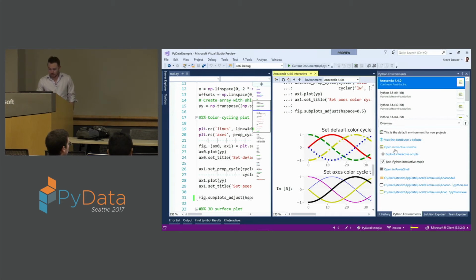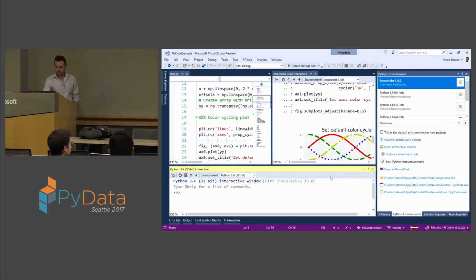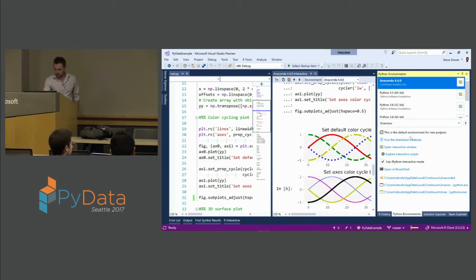The Open Interactive Window button is going to jump to this window. We also have it up here as a shortcut. So if you want to jump to any one really quick, you can just click on it. Now I have a Python 3.6 interactive window without having to jump into the more detailed list.